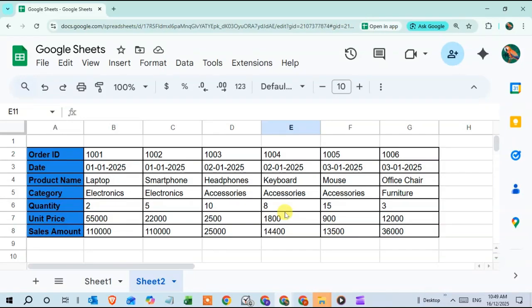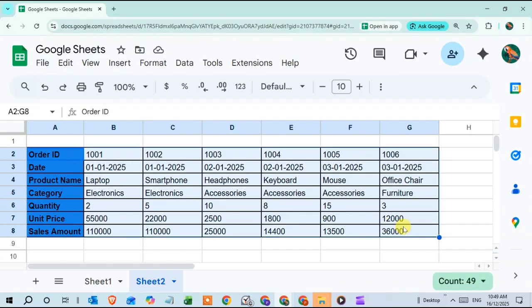Hello everyone, in this video we will learn how to copy horizontal data and paste vertical in Google Sheet. So let's start. First, open your Google Sheet and select your data. You just drag with the mouse and you can select the entire data here.